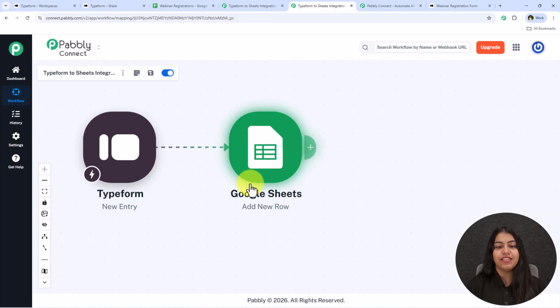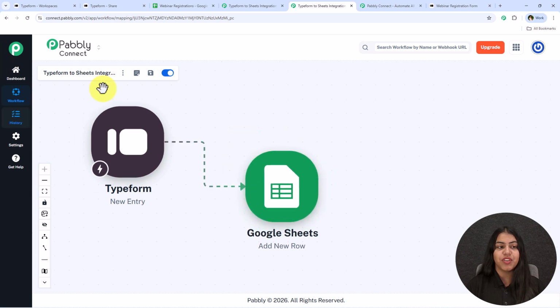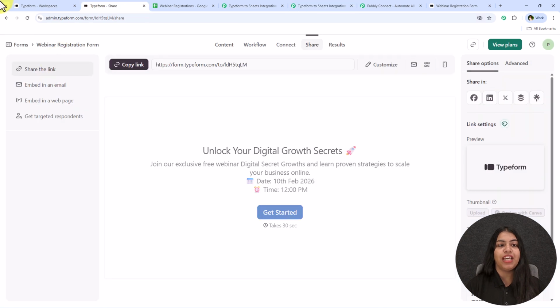And with this, we have successfully completed our workflow. Now whenever I'm just going to receive a new form registration or new form responses from Typeform, automatically the details will be added in my Google Sheets.